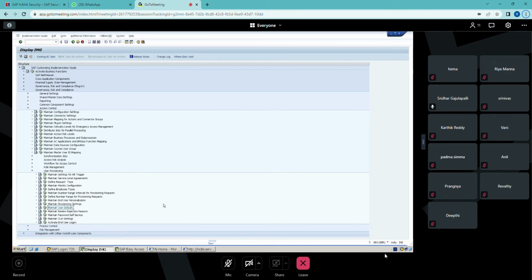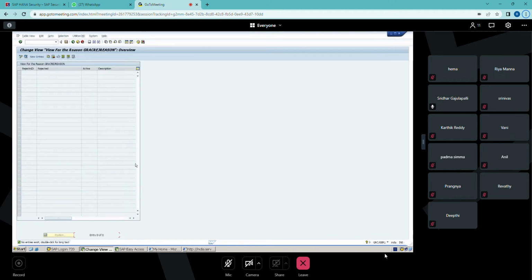Right. Next, maintain review rejection reasons. This maintain review rejection reasons does not belong to access request. It belongs under user access review. So we have different types of workflows, right? We have different types of workflows.